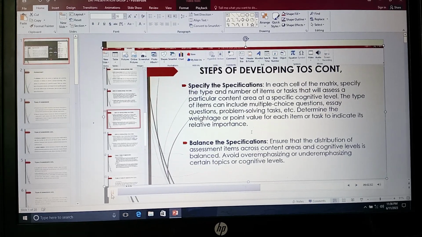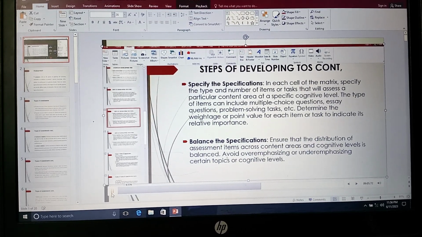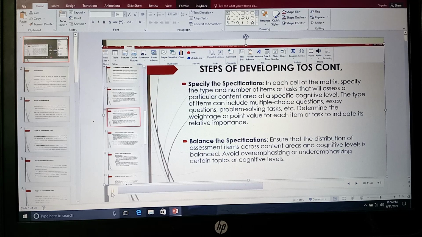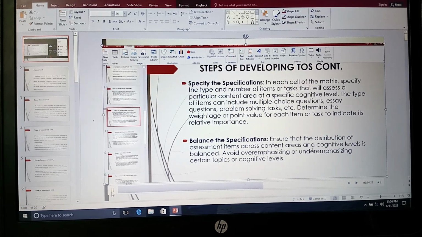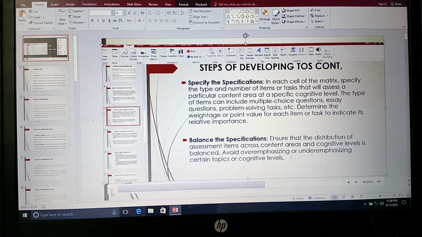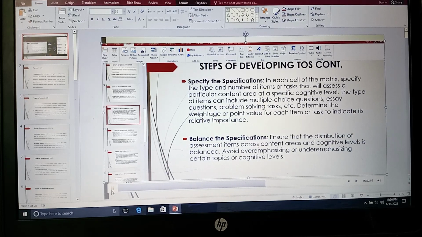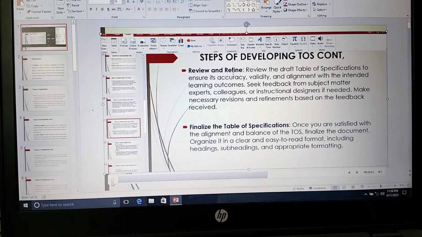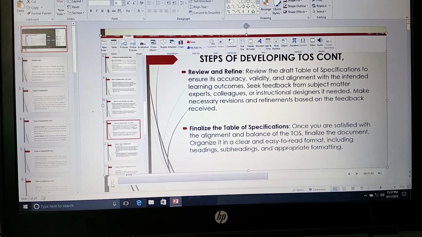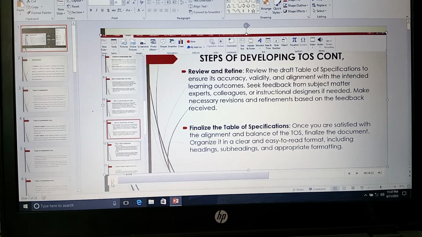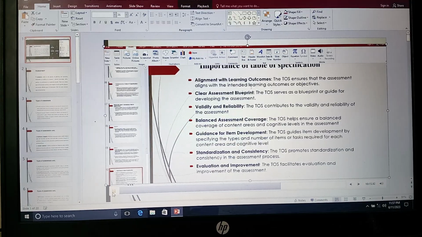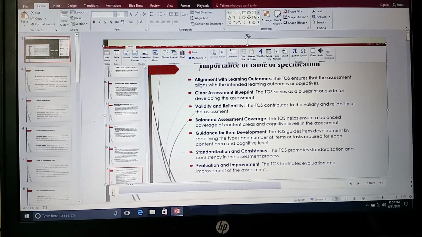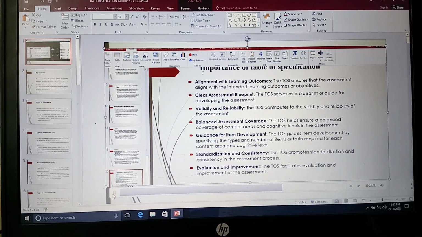We move to the next point, the balance specification. We ensure that the distribution of assessment items across the content areas and cognitive levels is balanced. Avoid emphasizing or under-emphasizing certain topics or cognitive levels. We then move to review, refine and finalize the table of specification. From here we will discuss why we have to develop the table of specification.